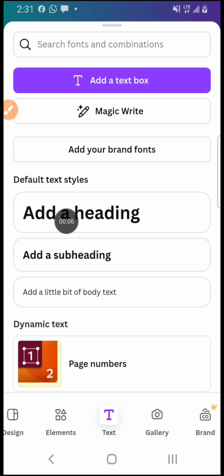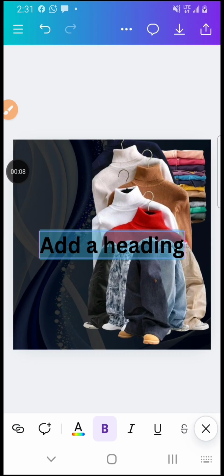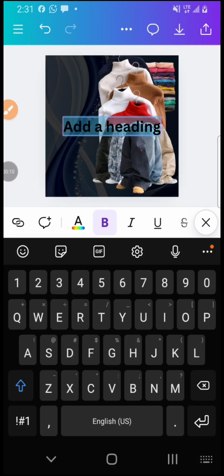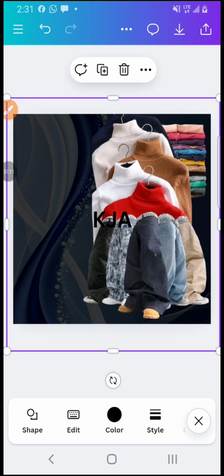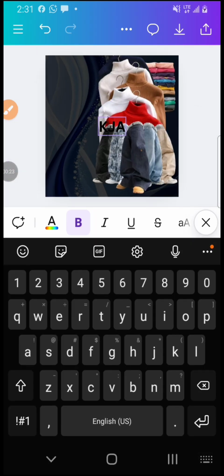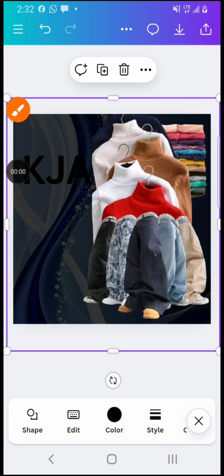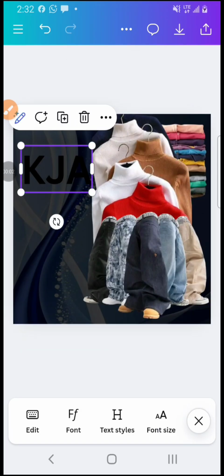Okay, so the next thing for us to do is to put our text, which is the typography. Don't forget, the tool that we are using for this graphic design is Canva. If you don't have it, go to your Play Store or Google, search Canva, then download or install it on your mobile phone. It works best on iOS.